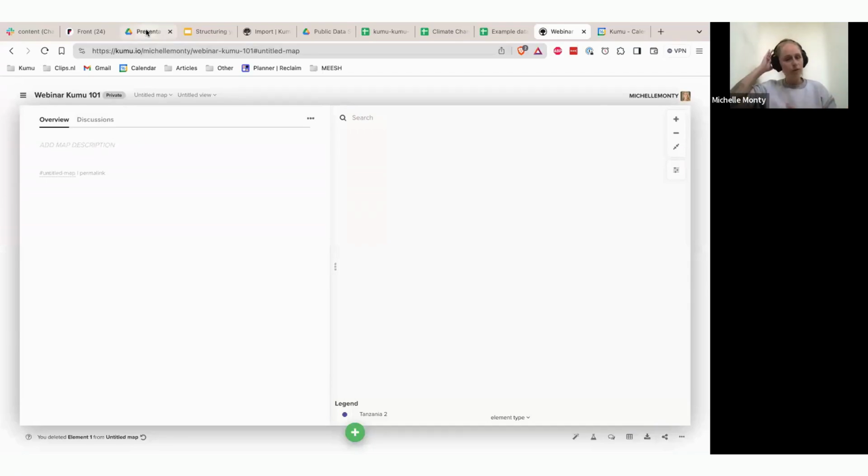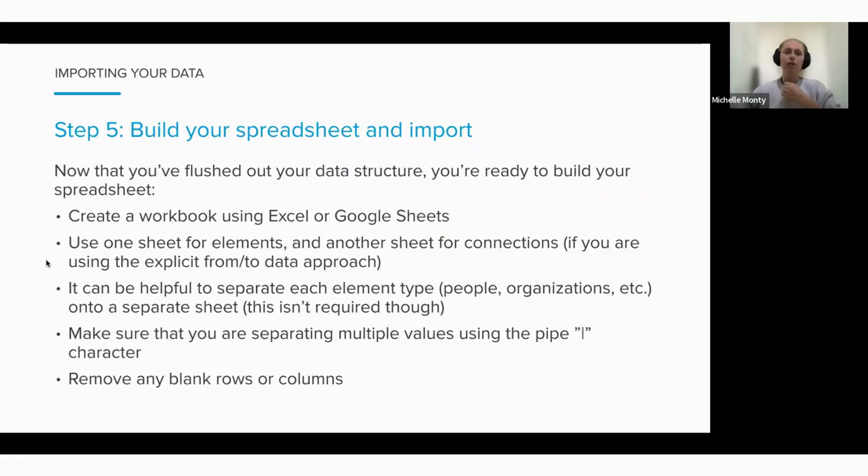So depending on what you find easier, to just dive into an empty sheet or dive into an empty visualization. Again, this really depends on how you process information, and there's no right or wrong way here. Okay, so again, in a later moment, I'll show you a great example of this, but generally you'll have one sheet for elements and you'll have another sheet for connections.